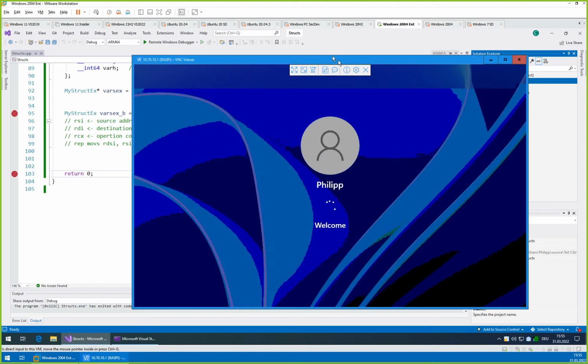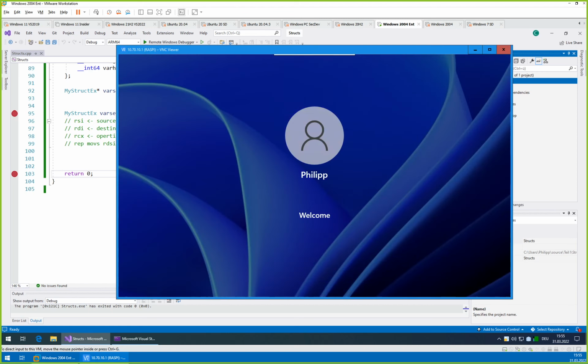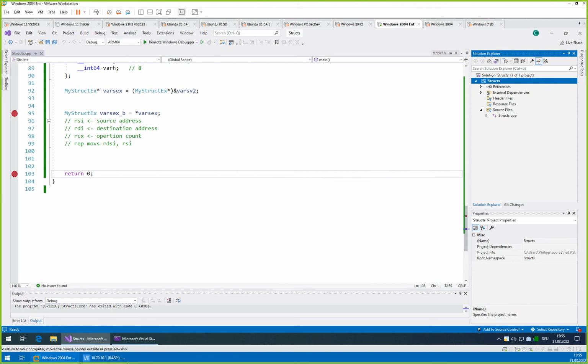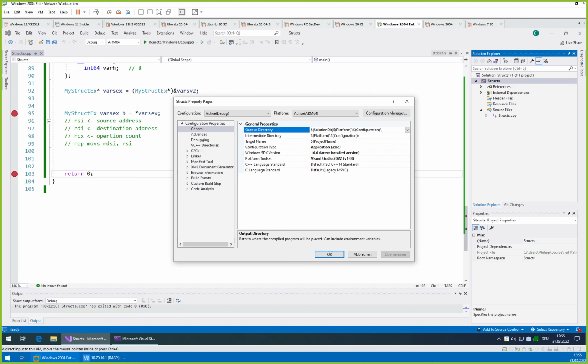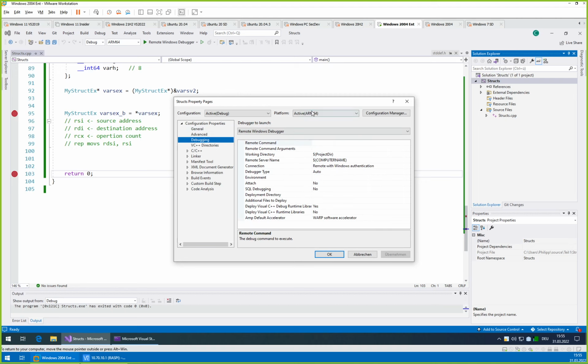So this thing is running already. It just needs a second to finish starting. In the meantime, we can finish the configuration of our remote debugging. So we go to debugging, debug ARM64, remote command, that will be what it starts. Which IP do we have here?